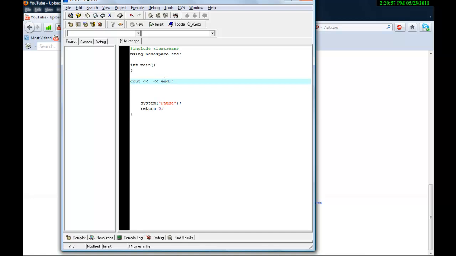Today's tutorial is about variables. Now, I'm going to teach you about variables. Real quick, a variable is basically a placeholder for something else, if you will.